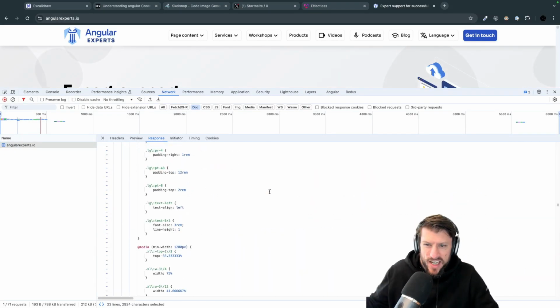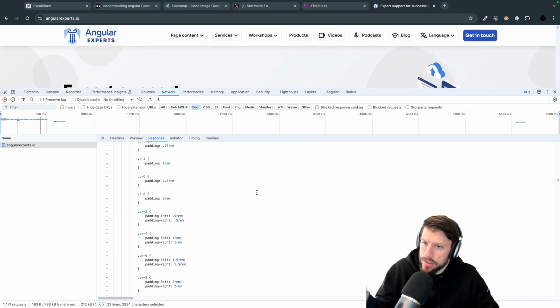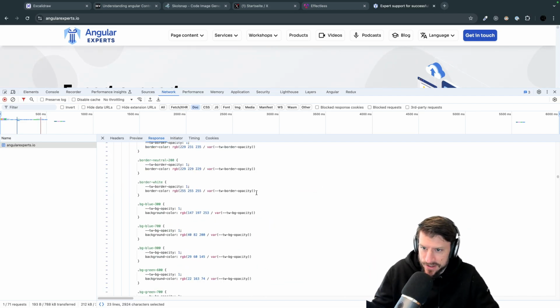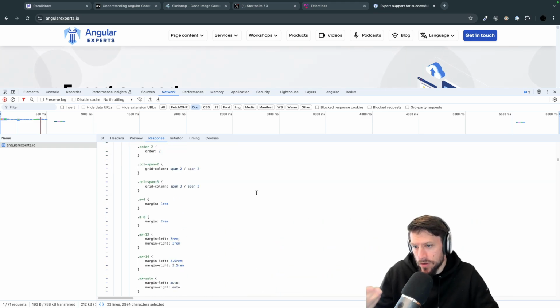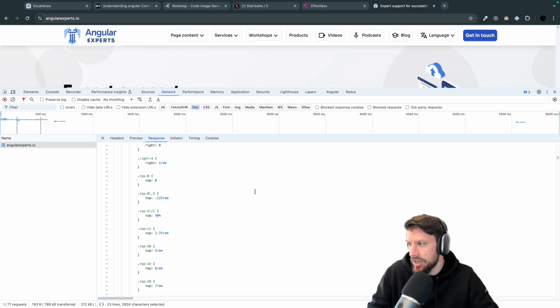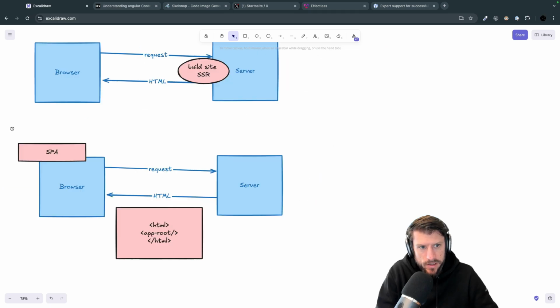In our case, we use SSG, which is server-side generation. The difference between server-side generation and server-side rendering is that server-side generation happens during build time, and SSR happens on the fly. Depends on how dynamic your data is. And yeah, I mean, if you are a search engine, let's put it like this.